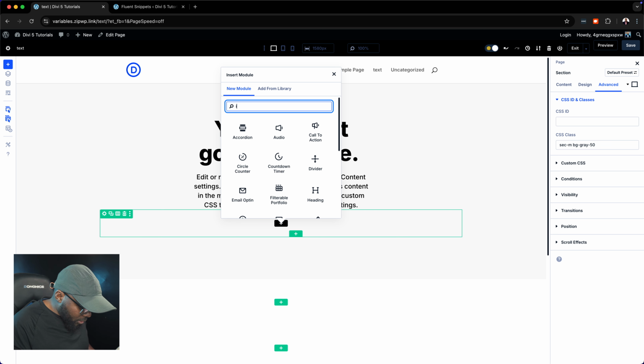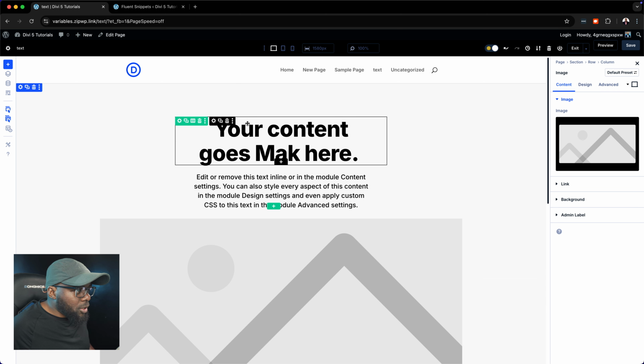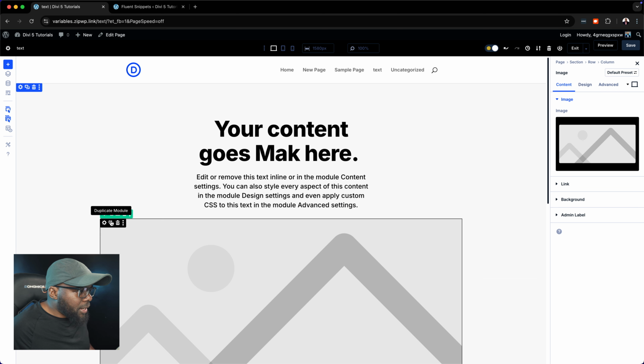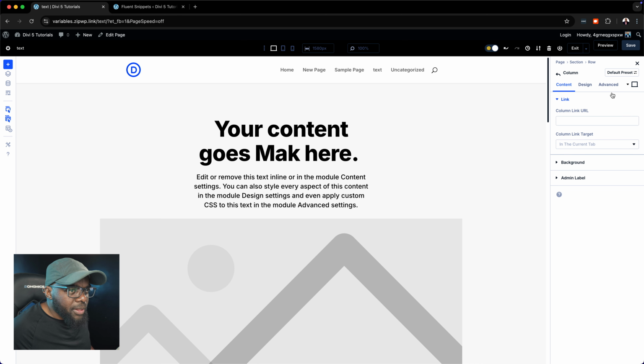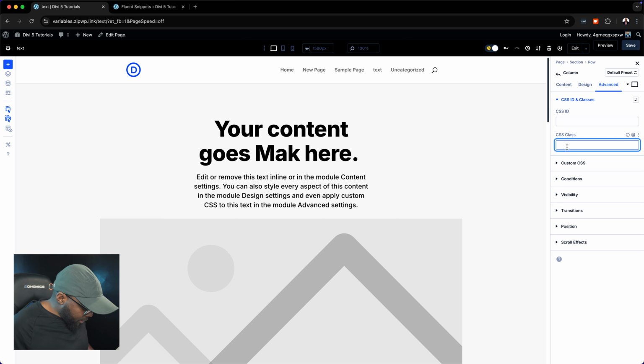So here's what we can do. I'm going to say image, and I'm going to add my image in here. And we're going to add a few, let's say 4 of them. And we're going to go into our section settings, and into this row. Now, to make things easier for us, I'm just going to say grid, and then grid dash auto.